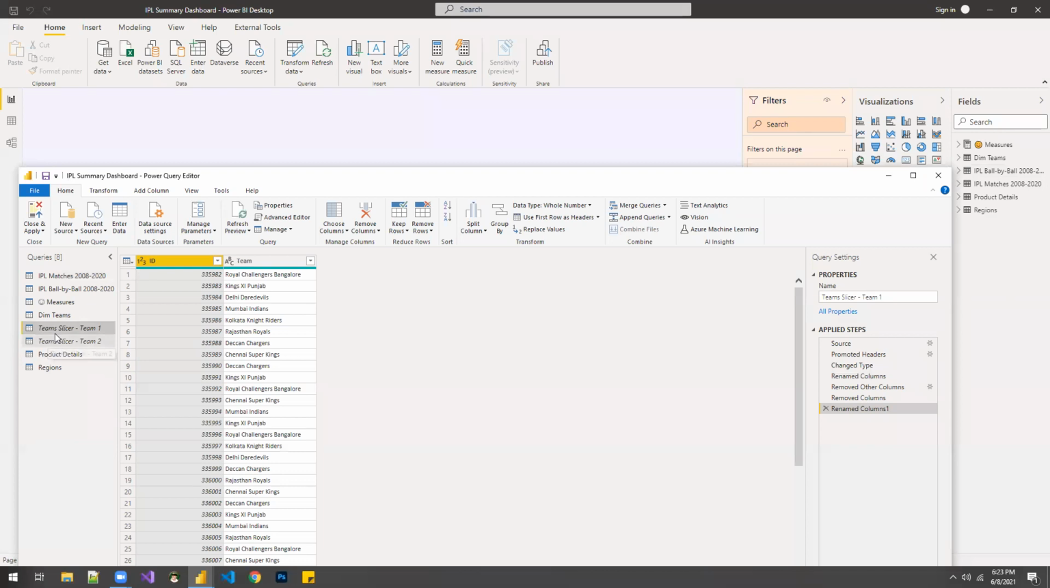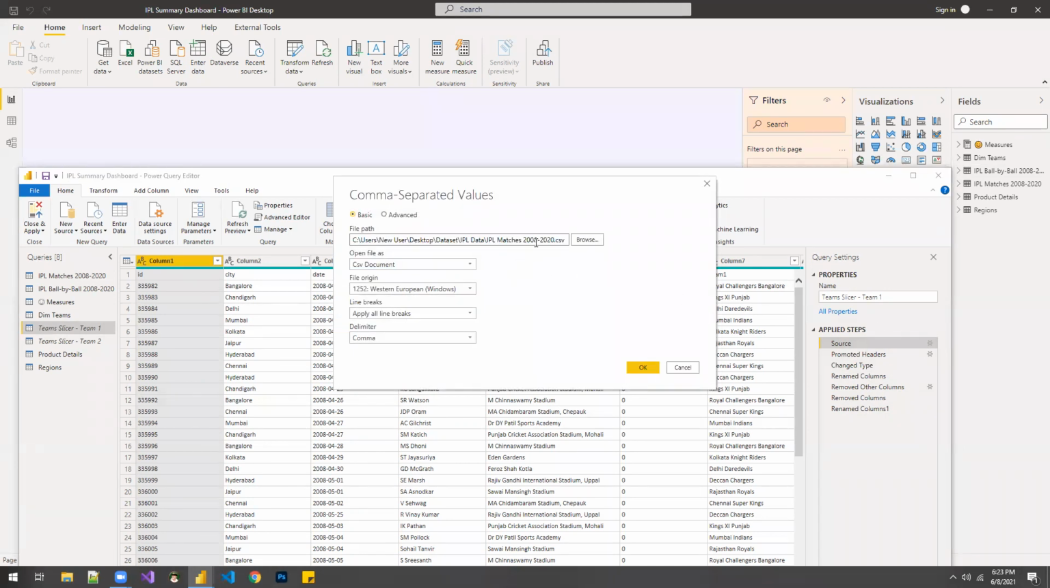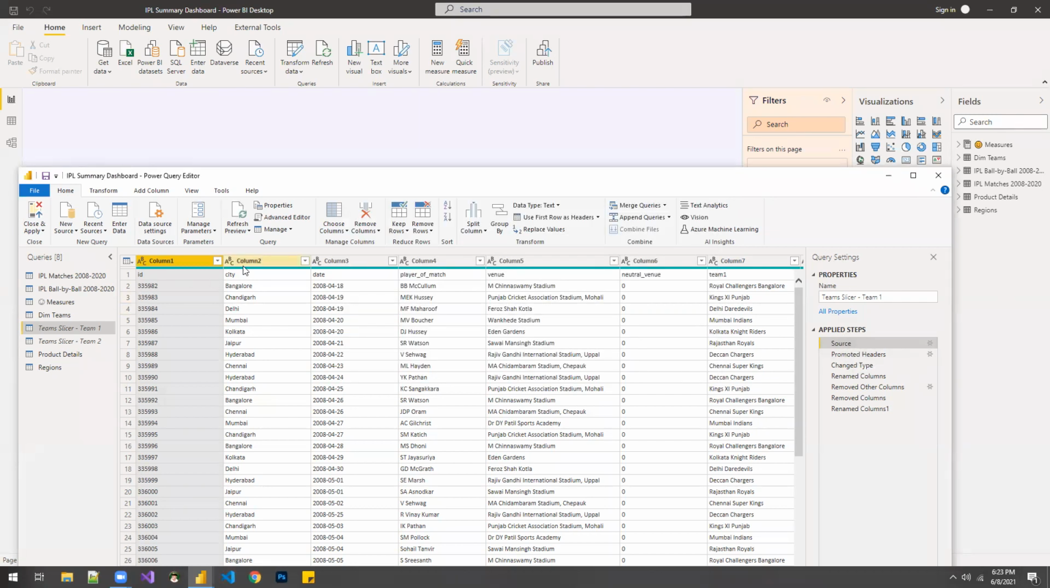If I select this team slicer team one, the way I have to read this is to see all the different applied steps I have here. This is saying I have a source, then I have promoted headers, and I can also click on the step. Here you see this is how I first loaded the data. If I click on this gear icon, it will take me to the source of the data. This is coming from my local drive, and this is a CSV file, and it loaded the data for me.